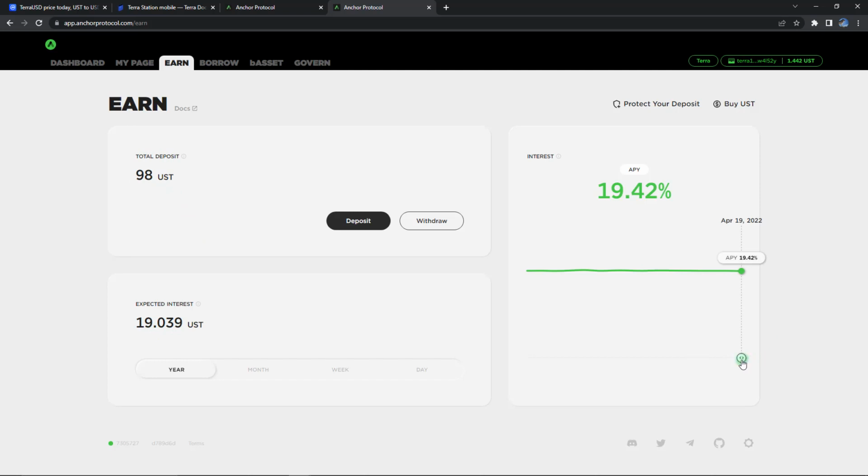And you can also slide this to the left side just a bit so that you can see what the interest rate was a couple of days or a few days back. And you can see that the rate has been quite consistent.